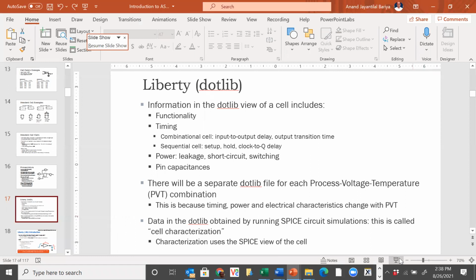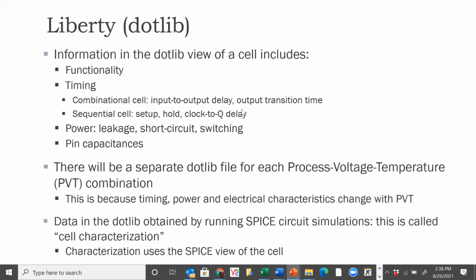Okay, last time I was going through the Liberty library format, which is the format we use for capturing timing information for the cells in the library. And I will quickly summarize what we saw last time.